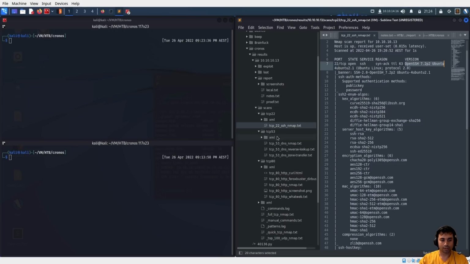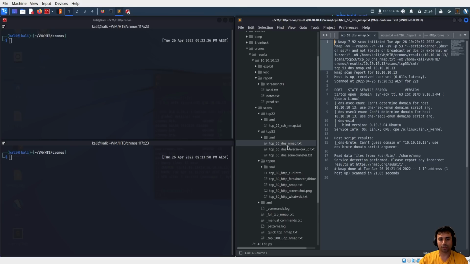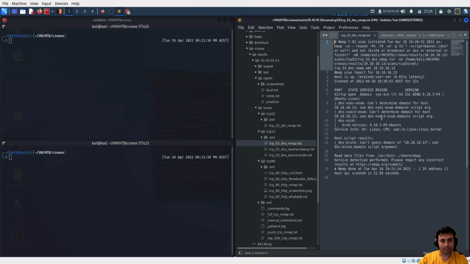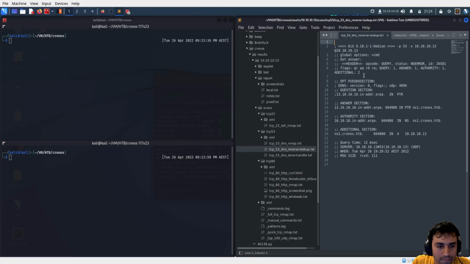So let's go and see port 53. 53 is normally the DNS port. Let's see if we can find anything interesting. Let's check the DNS Nmap scan performed by AutoRecon. There is nothing in here. Let's check the reverse lookup. Okay, yep, you can see here the name server for the server.